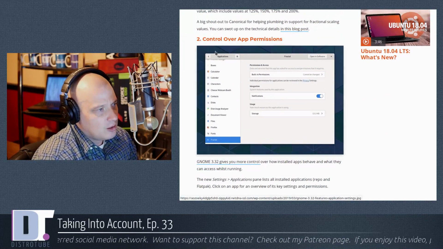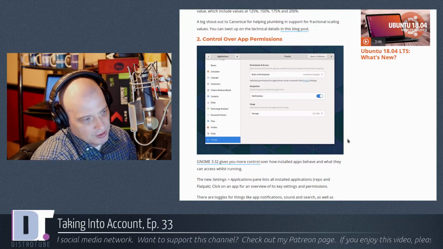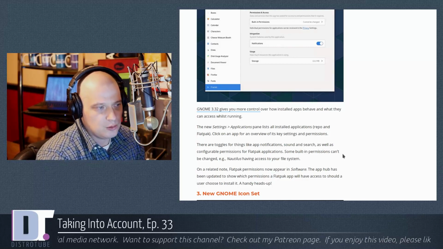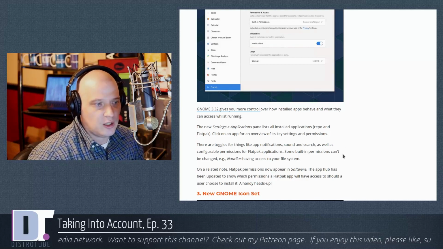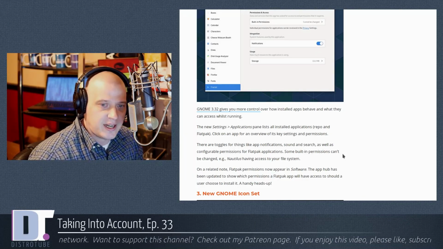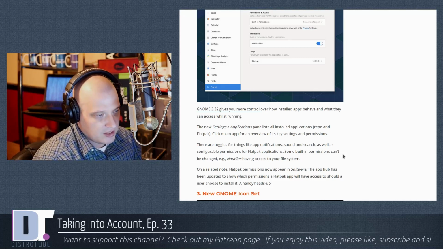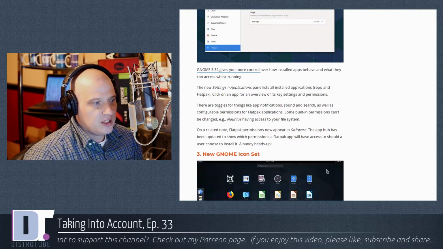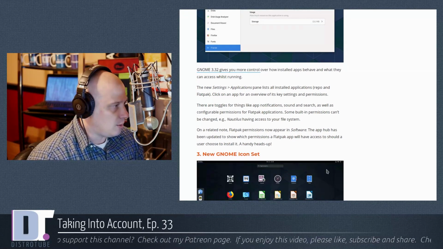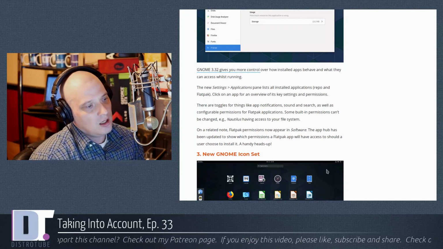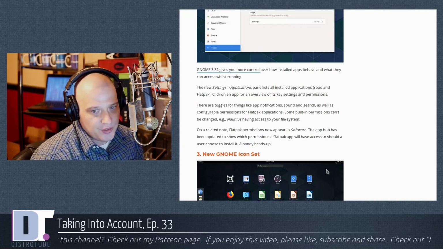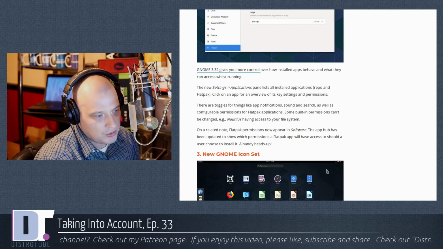The second feature is more control over your app permissions. So now GNOME 3.32 is going to give you more control over how installed apps behave and what they can access while they run. So, what kind of permissions, I guess, these apps get. So think of things like Flatpaks, for example, or your file manager, Nautilus. How much access are you giving these programs to your file system?